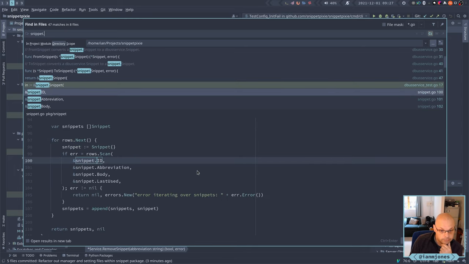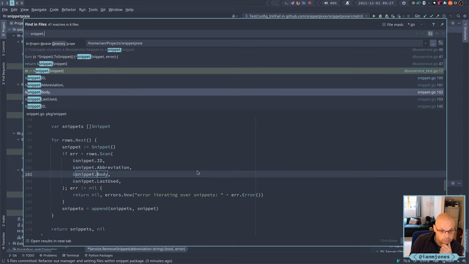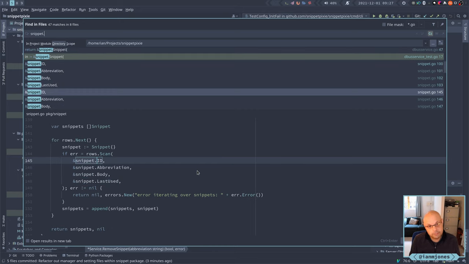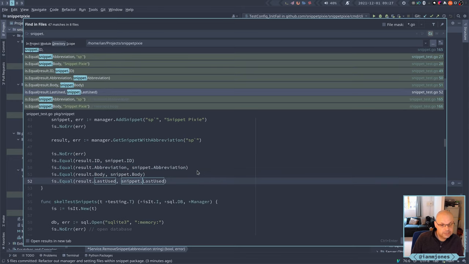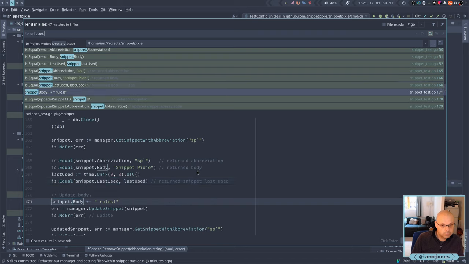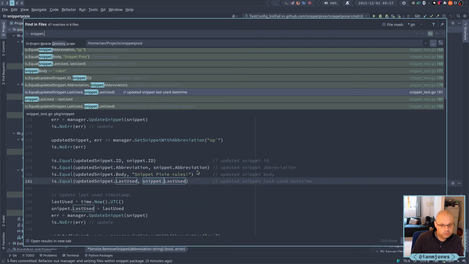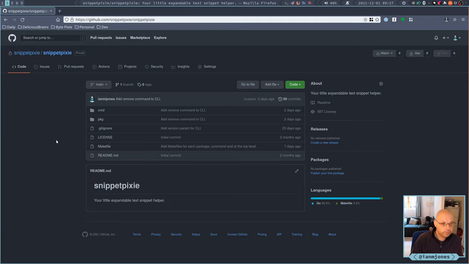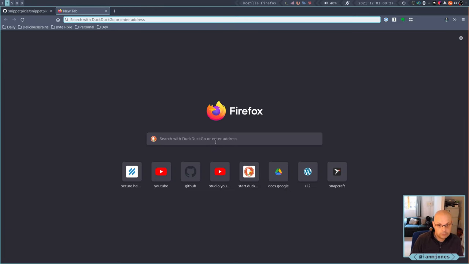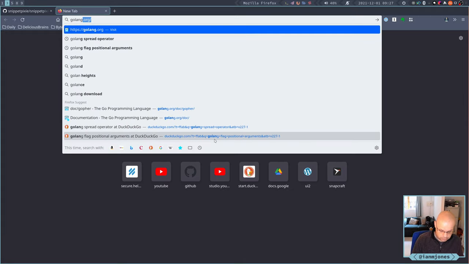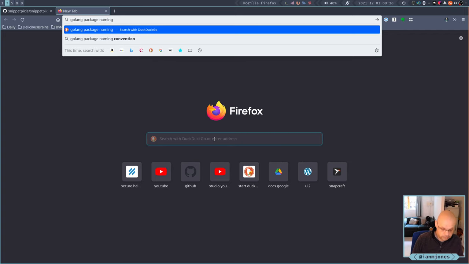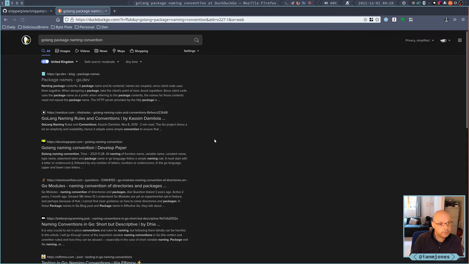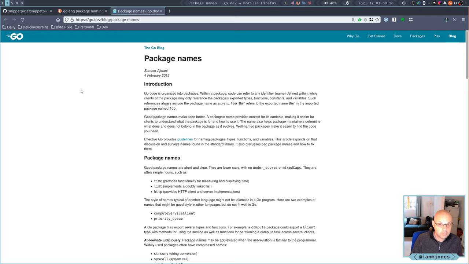I wonder if there's sort of guidelines for Golang package naming. Whether they should be singular or plural. Let's have a look. Golang package naming convention. Okay.